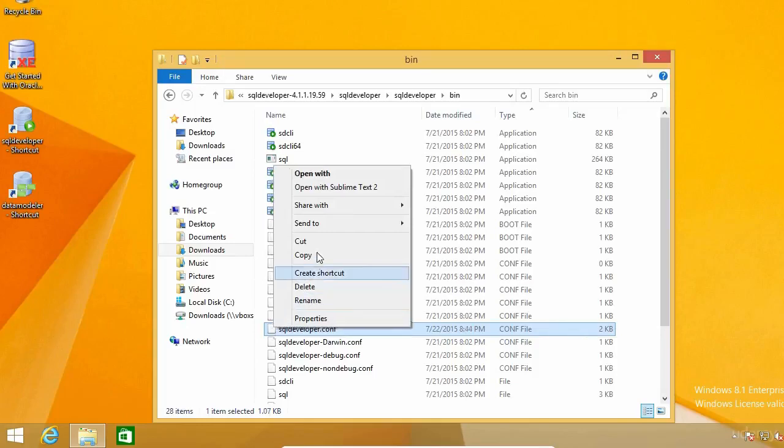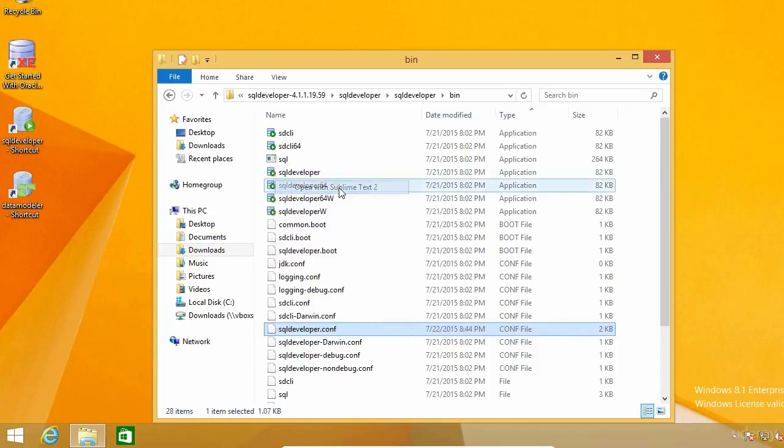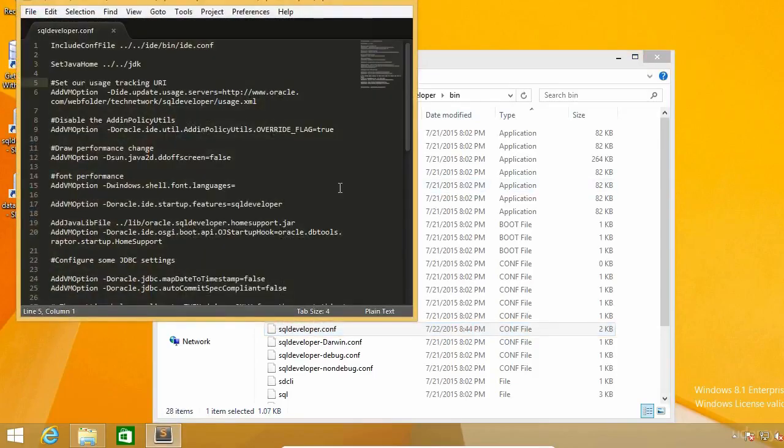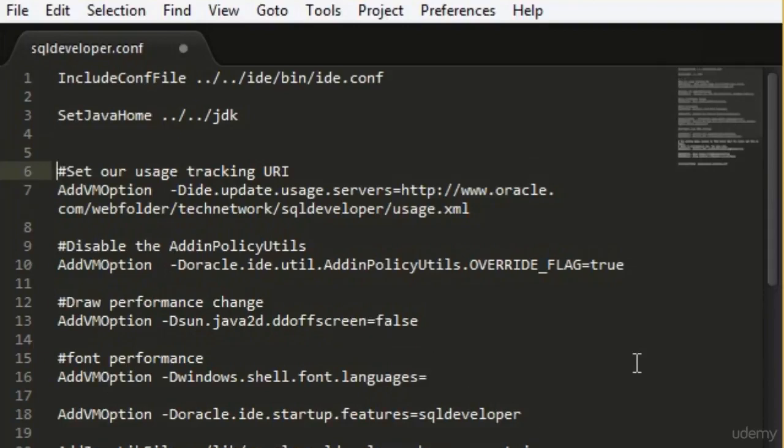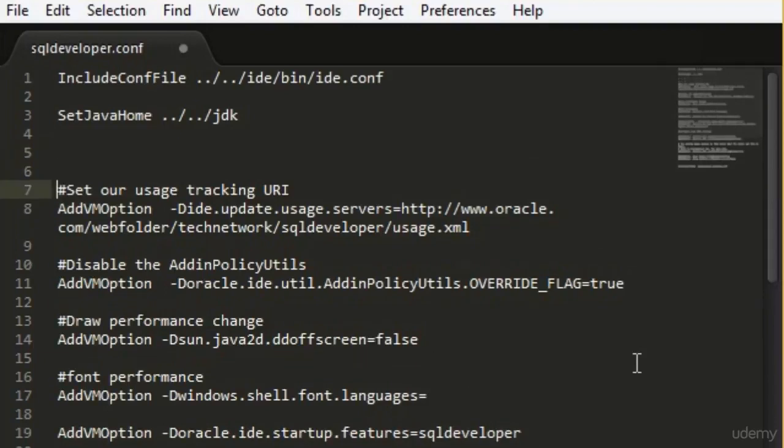I'm going to use Sublime Text to edit it, but you can use any other text editor, such as Notepad, for example. To change the language, I need to add a new setting here. There's no specific place to put this new setting, so I'm going to put it here almost at the beginning. I will put a comment here to help me remember what it is for in case I open the file again in the future.